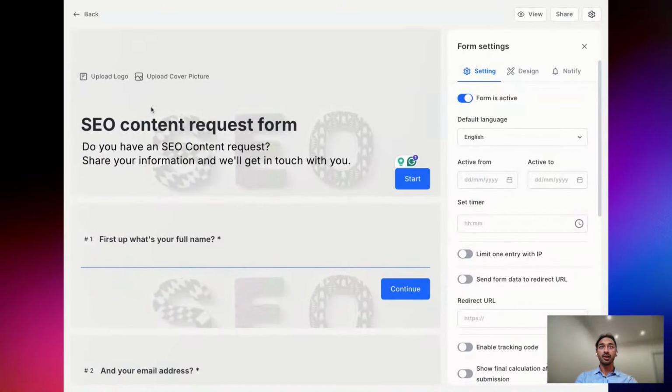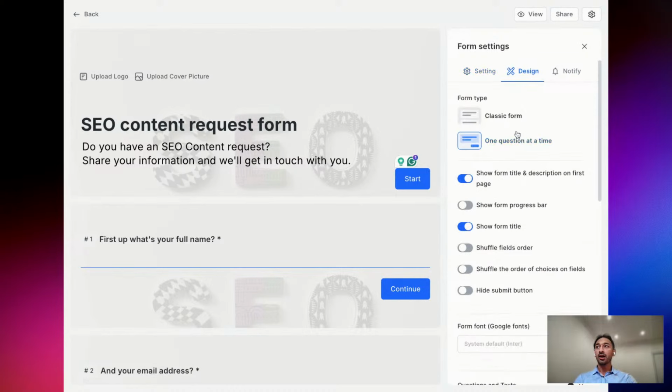So I chose this SEO content request form from our templates. I'm going to show you how we can see everything, how we can manage everything here. So starting with the design tab. Once you open the design tab, it starts with the form type.